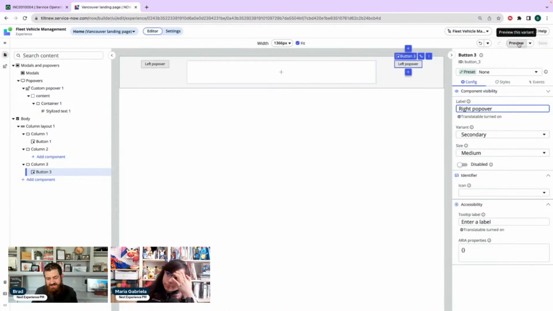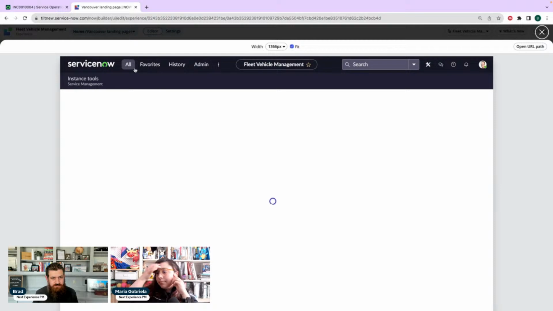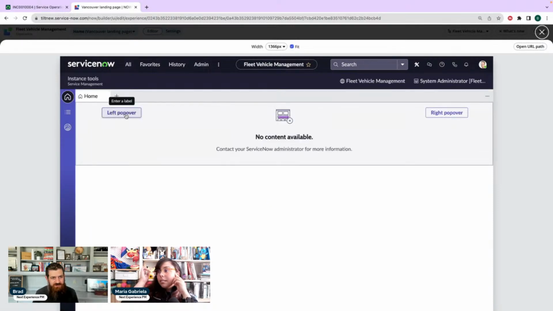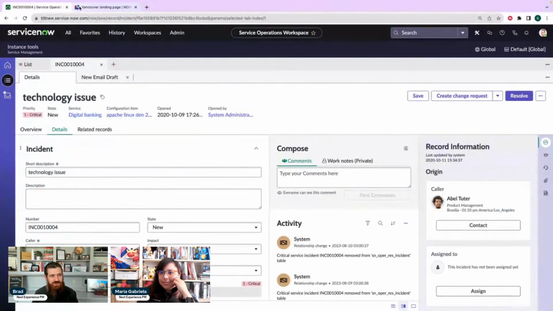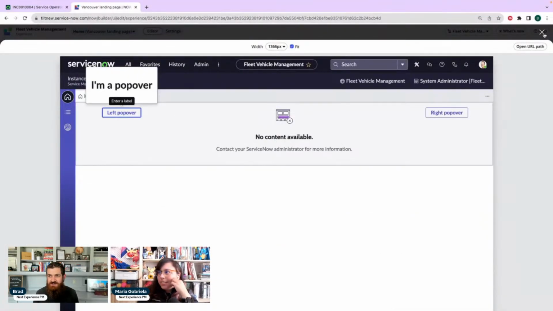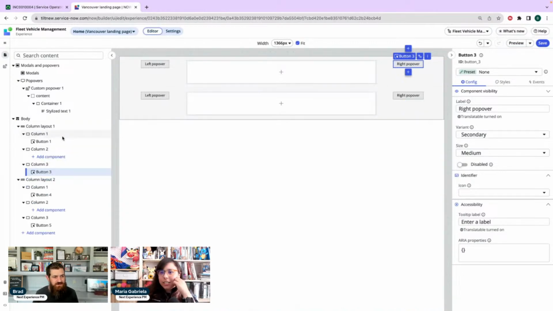Oh, I didn't have to save, but I did anyway. All right, so left popover, there's the popover, right popover, there's this. So the popover always is anchored to whatever component launches it, which makes sense. What happens when you scroll the page? I don't have enough on this page to scroll, but we can fix that very easily, because that was something that was difficult with Portal.